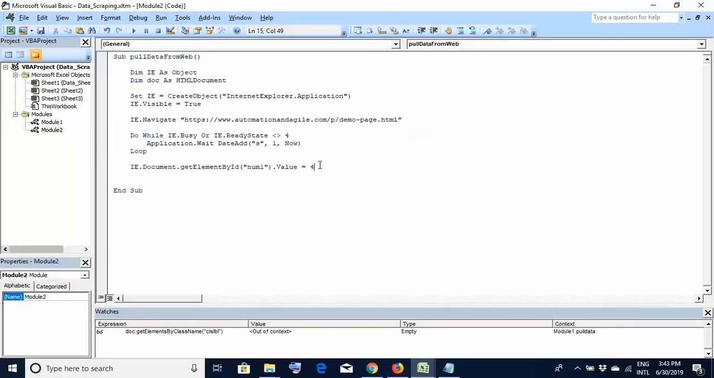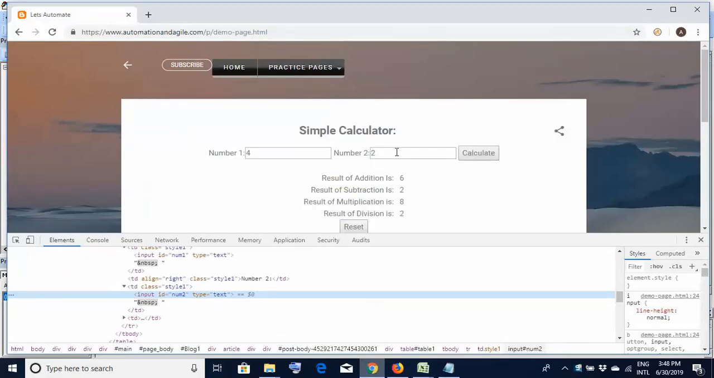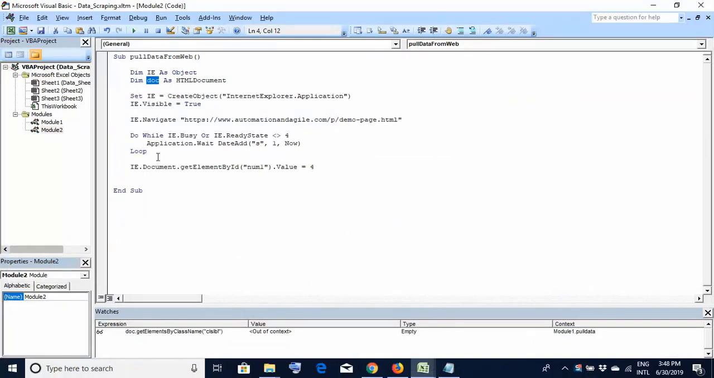But if you remember, a few minutes ago I told you I'll explain why this doc object is created. We will use this doc object to populate the value in text box number 2. The syntax goes like this, just follow me. First we'll have to use this doc object like this. Set doc is equal to, we'll use the IE object, IE.document.